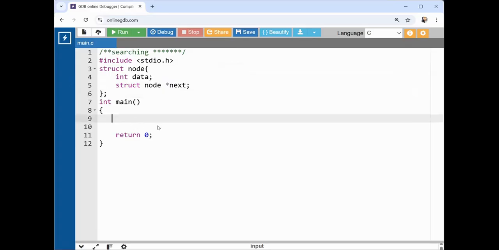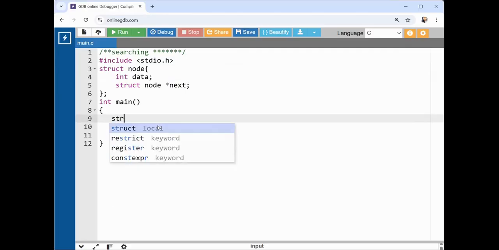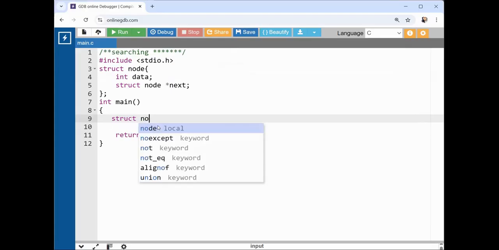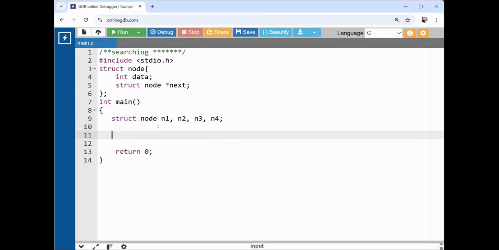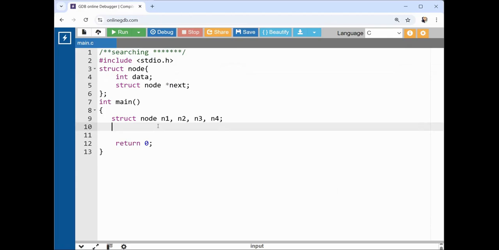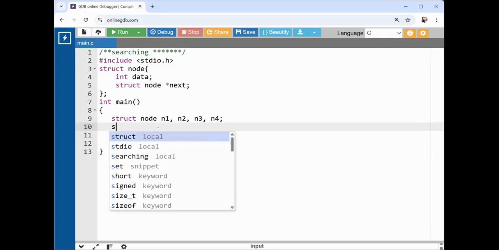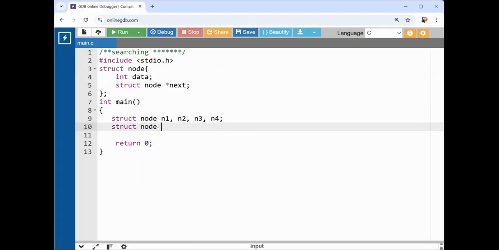Now we have to create nodes, right? So this is how we can create a node. You can simply write the name of the structure, and then how many nodes you have. Suppose I have 4 nodes, so I am writing 4 nodes here. I need one more pointer for head, and one more pointer for temp. So I am creating head and one more temp.